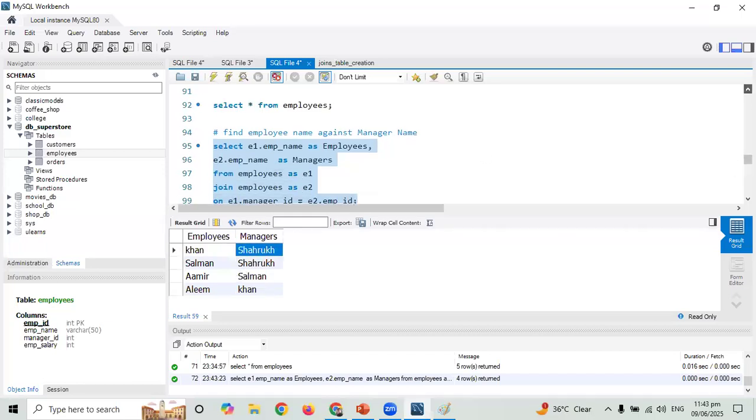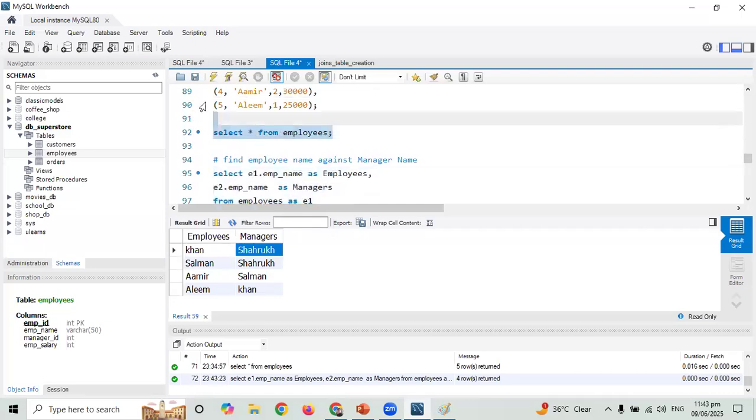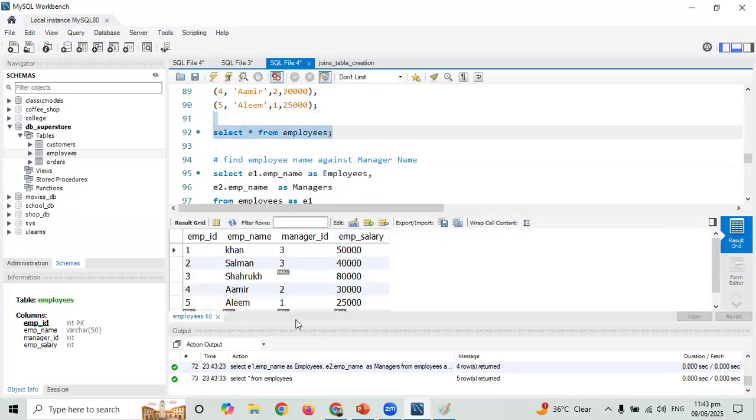Can you see Khan has Shahrukh as manager? We have already seen. Let me check the original table. Khan has manager ID 3, and manager ID 3 is Shahrukh, right? So Khan has manager Shahrukh. Salman also has manager Shahrukh, but Shahrukh has no manager. It's null, so maybe Shahrukh is the owner or CEO. Amir has manager 2. 2 is Salman.